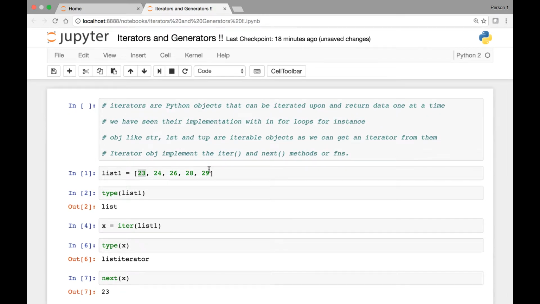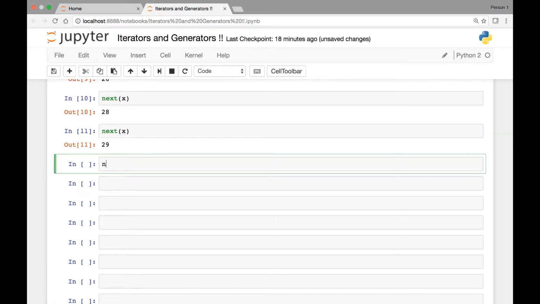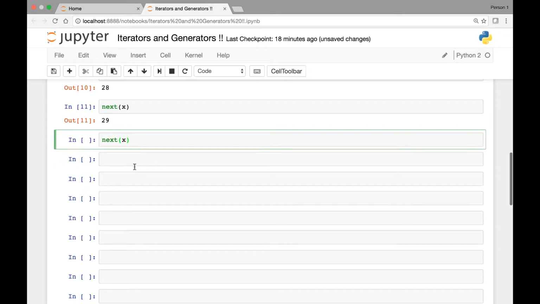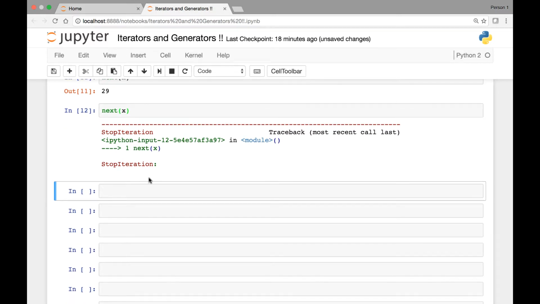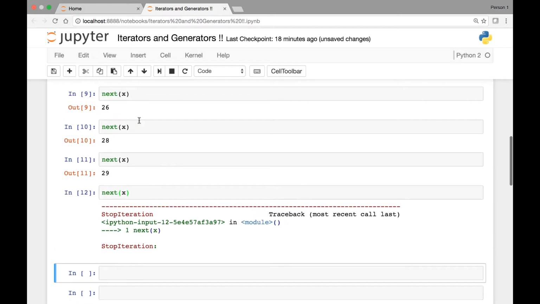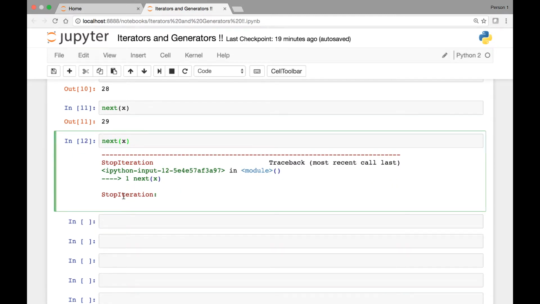Now, all of the items are seen here, right? What will happen if we call the next function now? In this case, we'll get a stop iteration exception. Let me run it and show you. So, stop iteration. That means when all our results are returned one at a time, the next time we call the next function, we get a stop iteration exception.